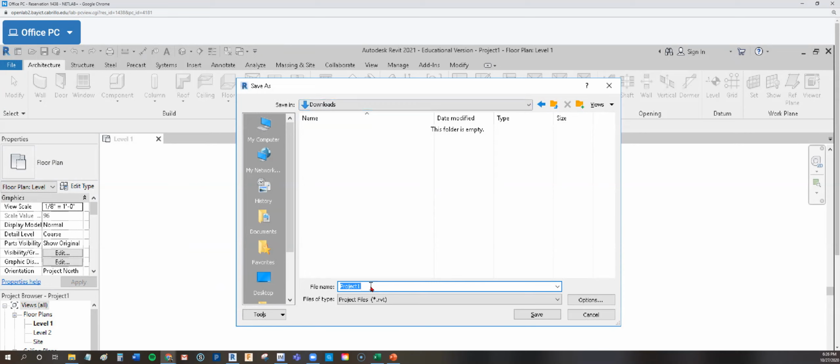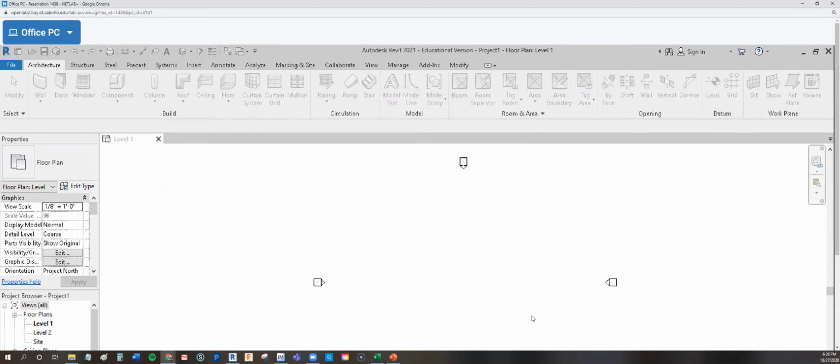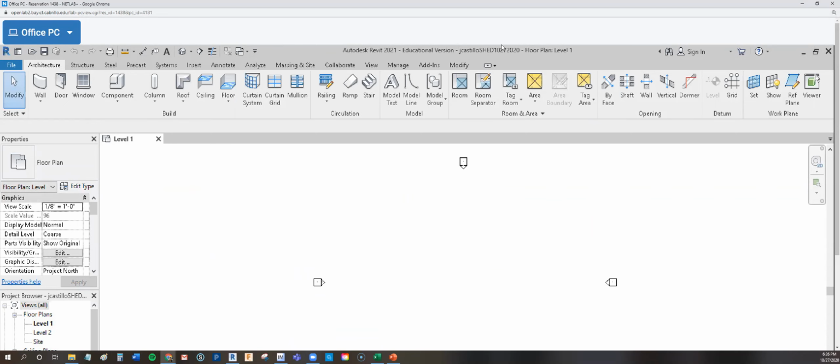Let me make myself clear. I'm going to name it J Castillo Shed, and I'm going to put today's date, 10/27/2020. I have several copies on my computer. So there, I have it saved. There, it's going to save. So here it is up here. Let me highlight it so you guys can see it. When I look at your submissions, I want to make sure that when you screenshot your shed, your name is on here, your first initial and last name, at least somewhere in the title of your design.